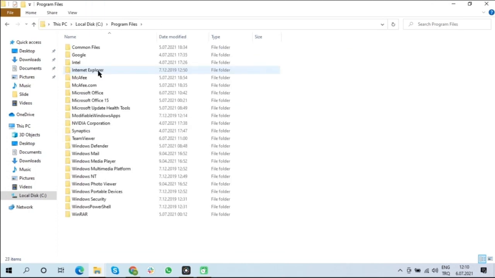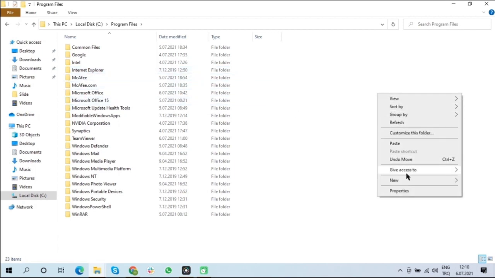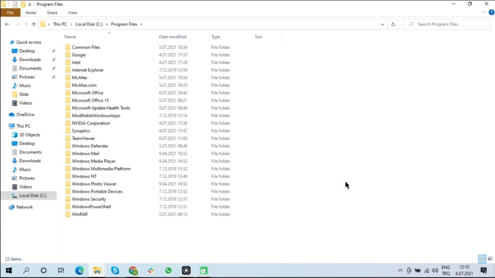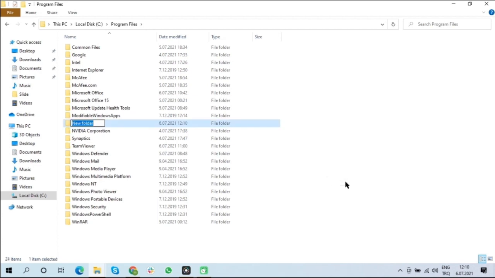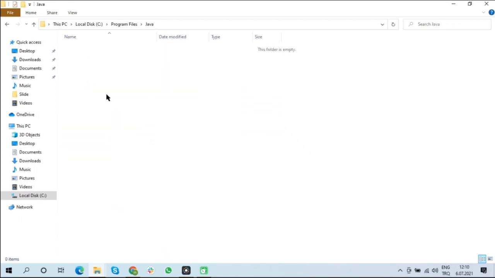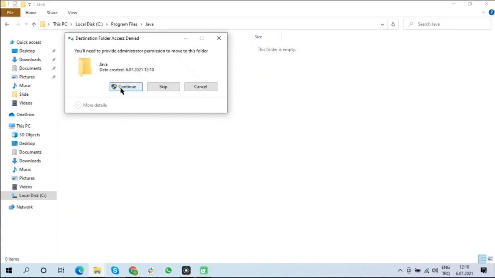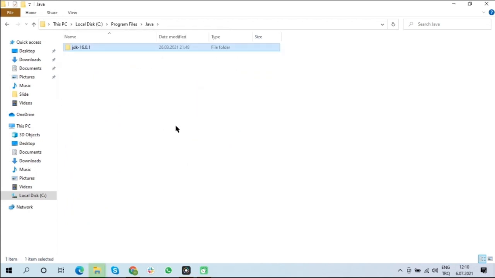And now let's create a folder called Java here. So I'll right-click with my mouse, select New Folder. I'll just name this folder Java. So now I'm pasting the JDK folder that you saw me download earlier. Alright, so we have now installed the JDK on the computer, but we do have one last step to do.